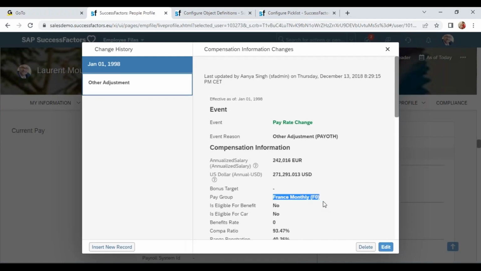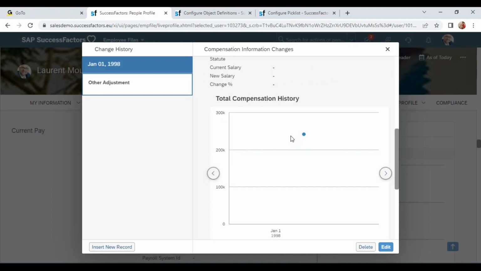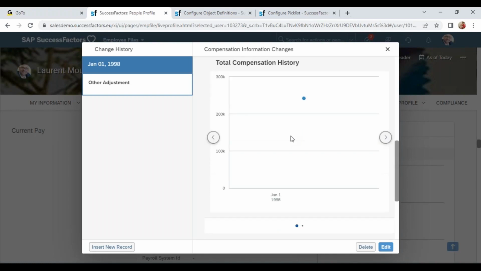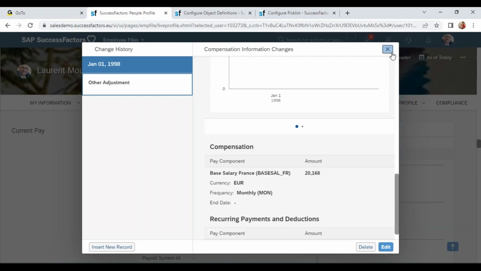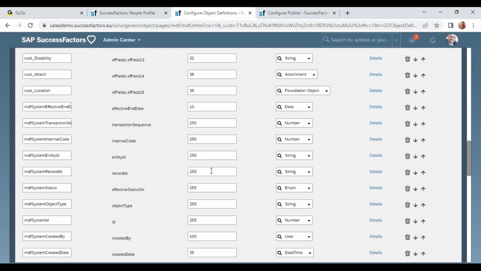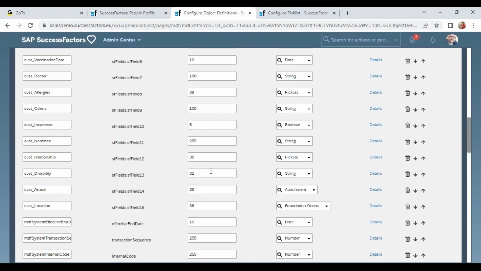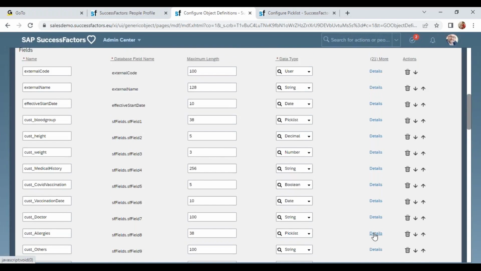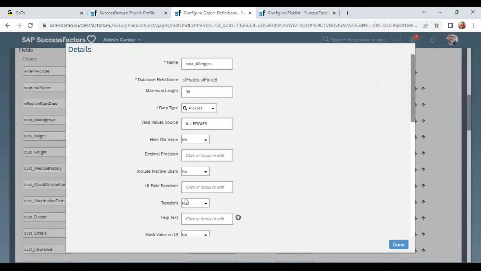You see here pay group, it is showing both ID and name. Now this pay group is actually an MDF object. Now this is event reason. It is showing ID and the name. So wherever you have pick list also, it is the same thing. It will show both ID and name. In some cases, if you don't want to display the ID of the field, then for MDF objects and pick list, you can go and maintain the UI field renderer here. This again is standard display pick list without external code.